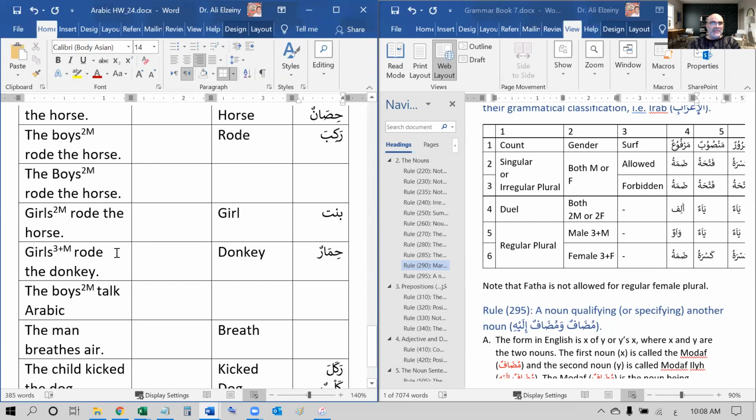Okay, to make it a plural, we know we add alif ta. So bint becomes banat. This is to convert into regular female plural. Bint becomes banat. We drop the ta ta'nith and we add alif ta. So if I have bint, I want to make it plural, I drop ta ta'nith and then add alif ta, like that, banat.